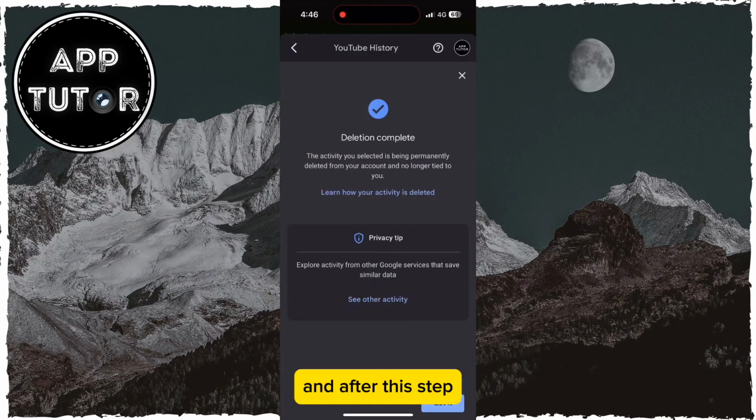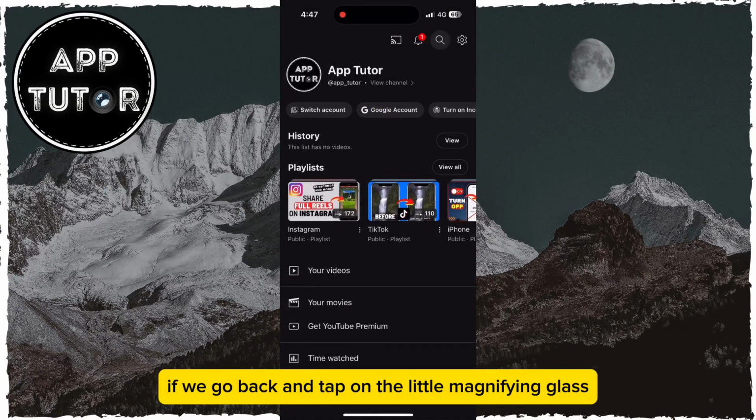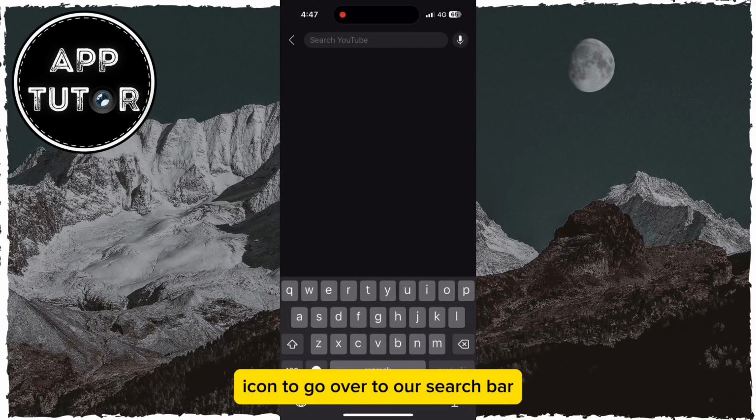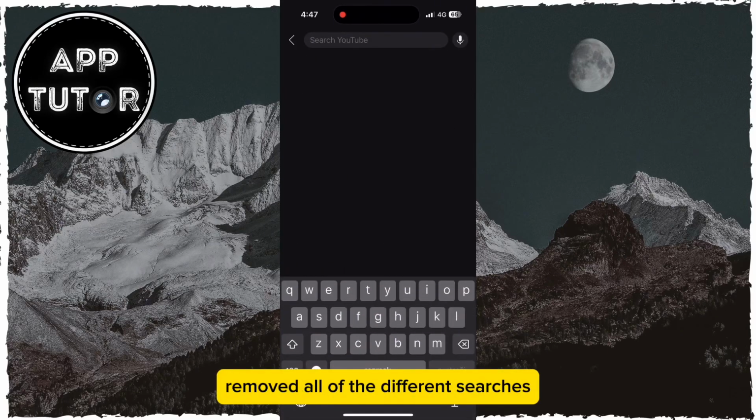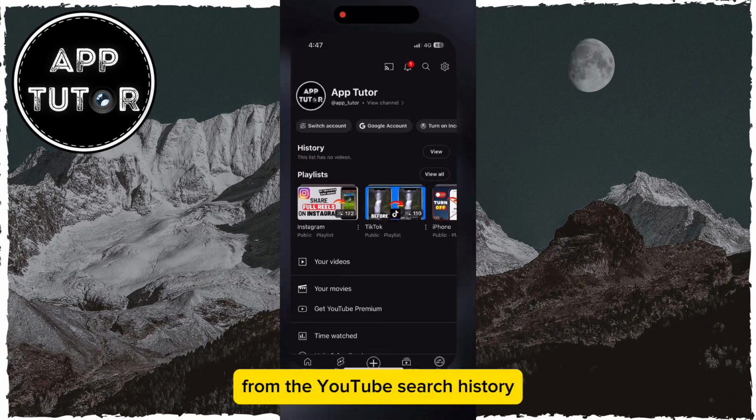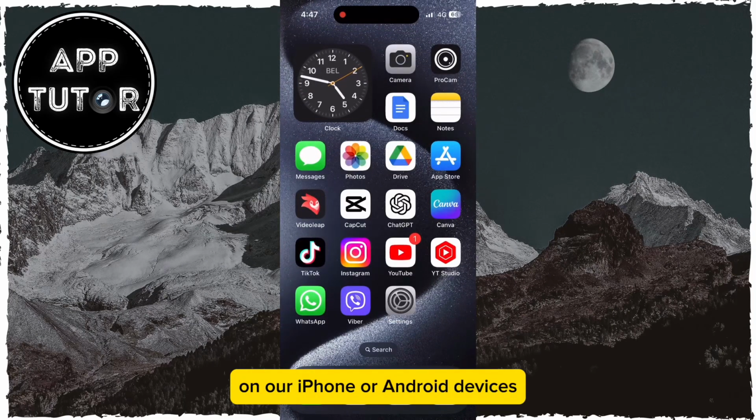And after this step, if we go back and tap on the little magnifying glass icon to go over to our search bar, you can see that we've successfully removed all of the different searches from the YouTube search history on our iPhone or Android devices.